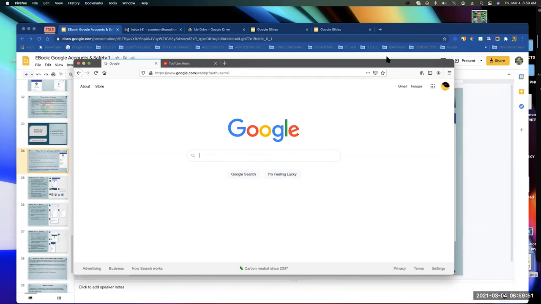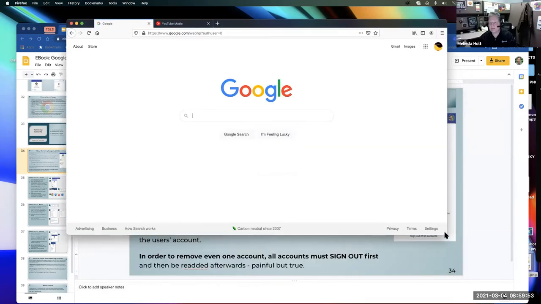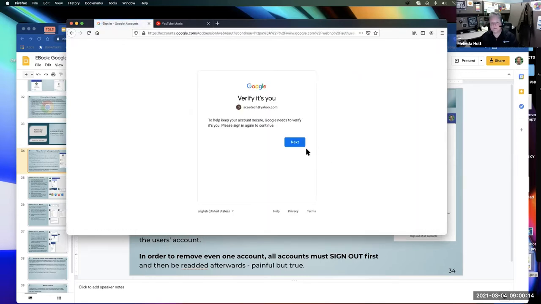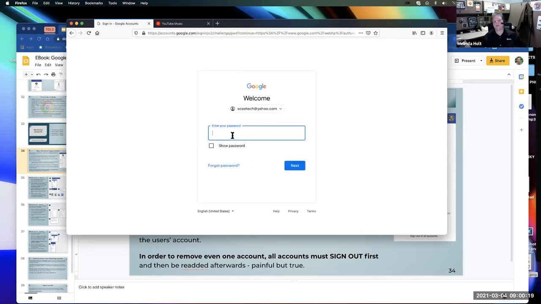Okay. So right here, in Firefox, I should still be signed into two different accounts. Oh, look at that. All of these accounts. Okay. So all of these accounts have used this browser on this device before. So that's why they're all here. And here's blinkabinky at gmail.com. Here's scoeytech at yahoo.com. So I could sign in. And here's what's going to happen.